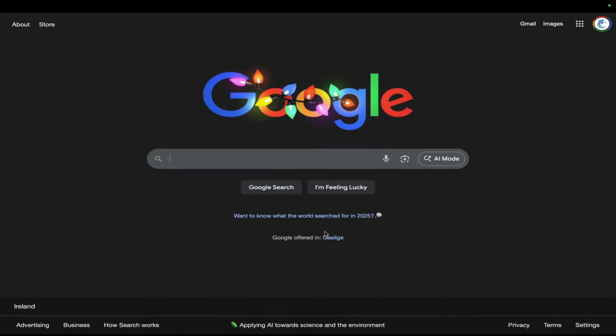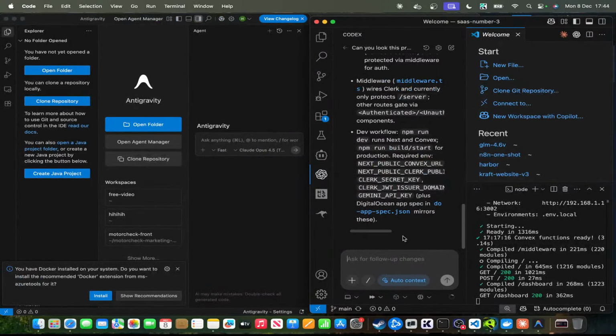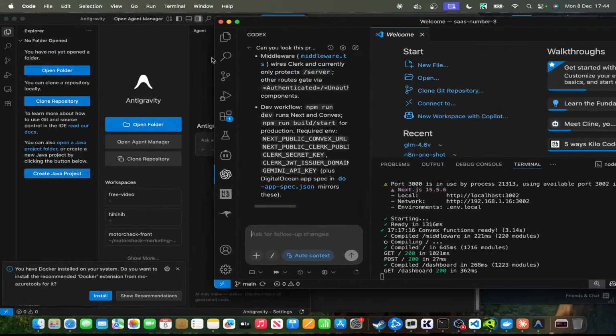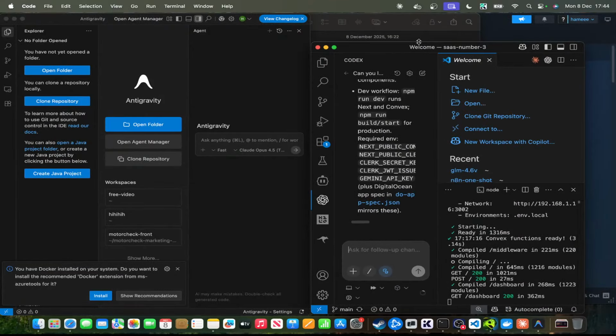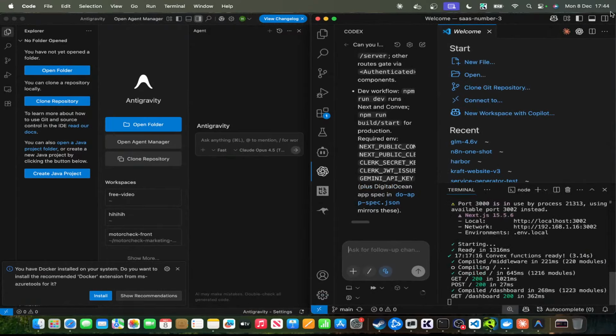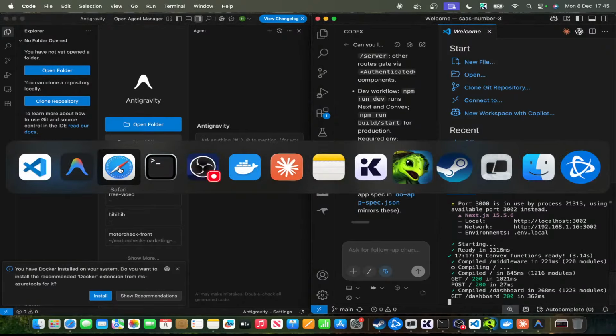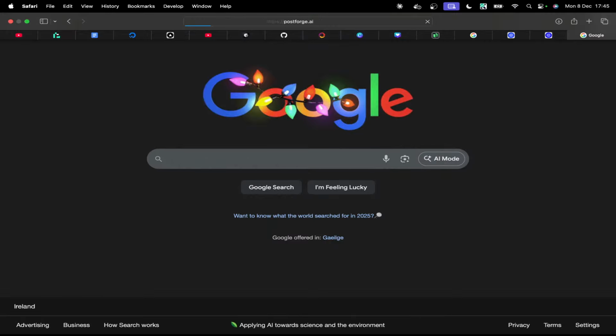So yeah, let's just think about this. So this is postforge.ai, which, if you don't know, guys, this is something I built just very recently. No, it's not bad. Okay, fair. Yeah, this is the back end of postforge.